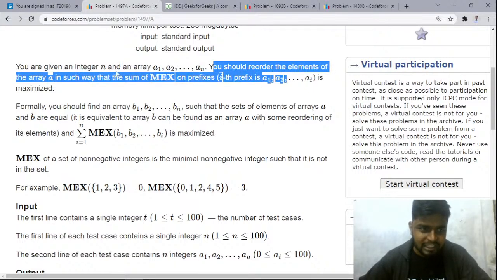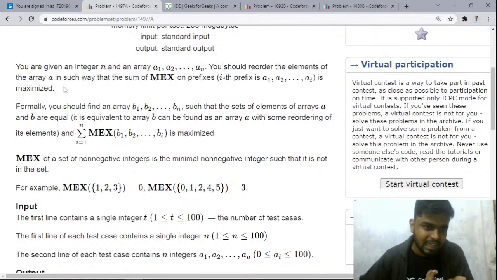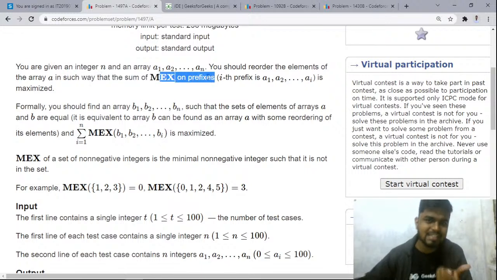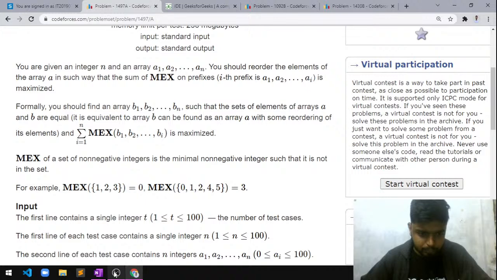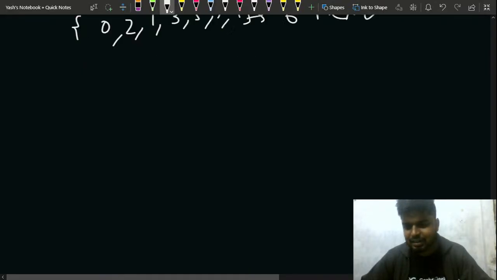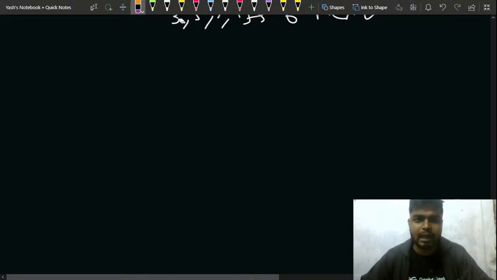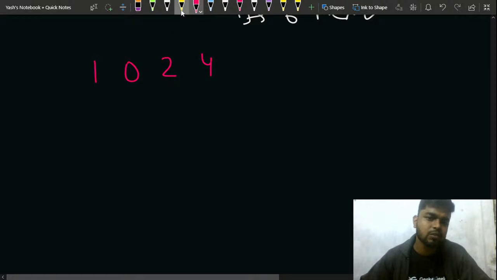You have to reorder the elements of the array in such a way that the max of the prefixes is maximum possible, right? What does it mean? I will tell you. Let's say I give you an array like this: 1, then 0, then 2, and 4, right? So let's say this is the array that has been given to me.